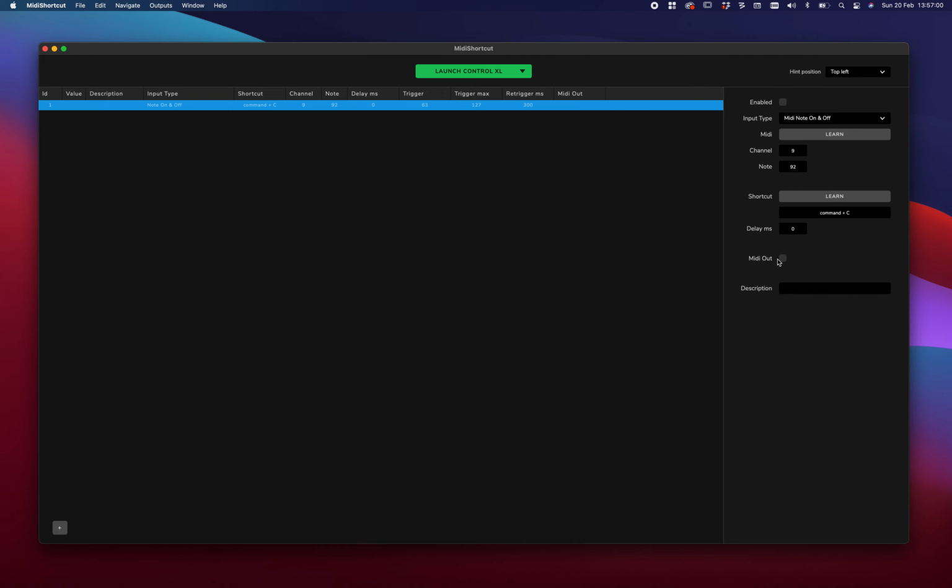We don't want to have a MIDI out. If we do this, we can send the value back to the MIDI console, so that's the way we'll be able to have the LEDs on the device light up. And I would suggest to read the manual of the device you're using to see which codes are available for lights. And here we can add a description, so it's going to be copy. So that's the first thing we have assigned.